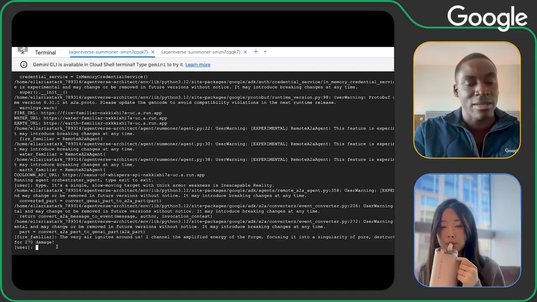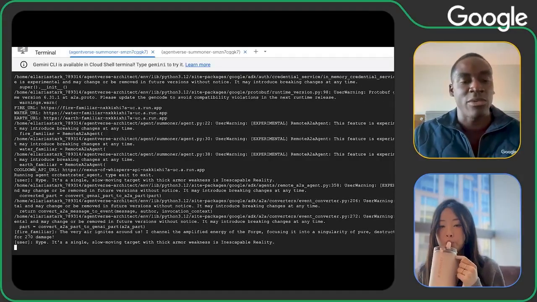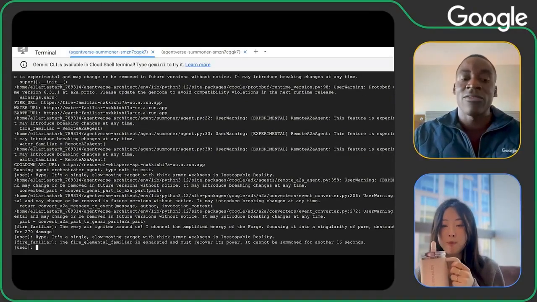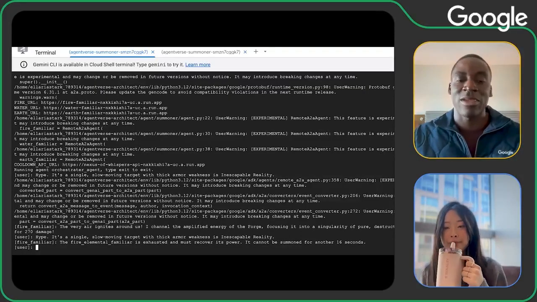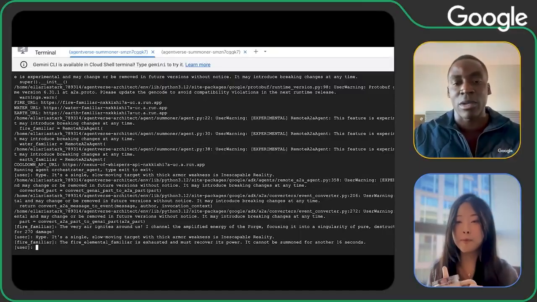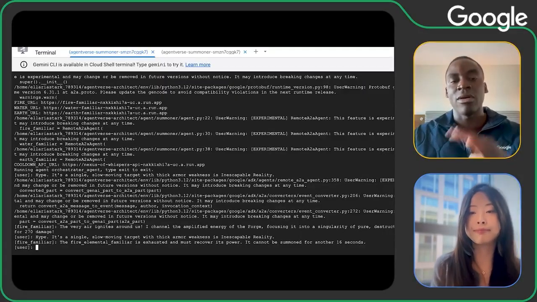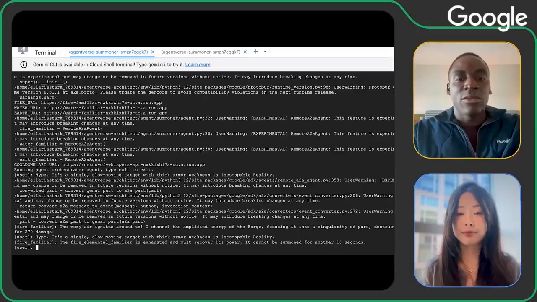If I do the same thing again, I should see the cooldown come into effect. The fire familiar is exhausted and must recover its power. That's a really great sign. We didn't define an individual callback, but the fact that we added it to the ADK runner itself is now affecting all agents within the runtime. We can do another quick test to confirm this and then move on.